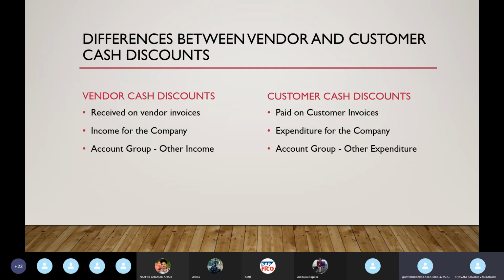What are the differences between vendor cash discounts and customer cash discounts? Vendor cash discounts will be received on vendor invoices, whereas customer cash discounts will be paid on customer invoices. Vendor cash discounts are income for the company, whereas customer cash discounts are expenditure for the company. As vendor cash discount is income for the company, we will show it under the other income account group, whereas customer cash discounts will show under the other expenditure account group.